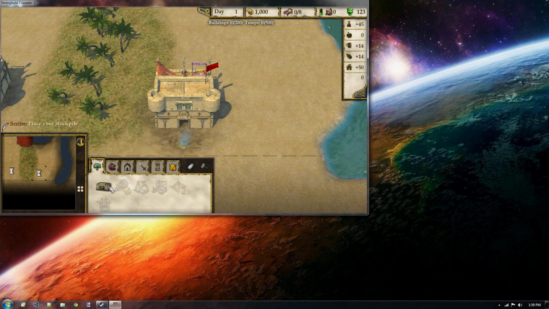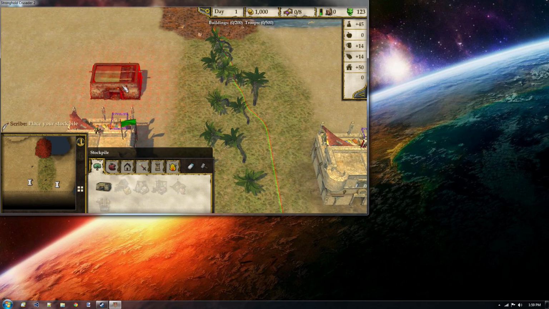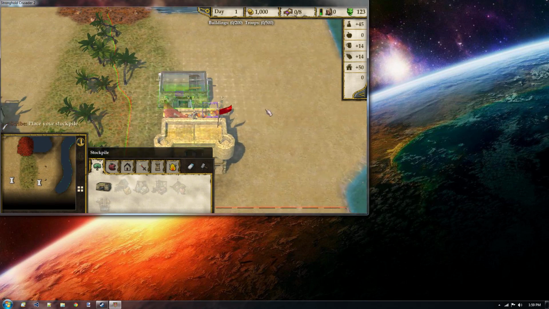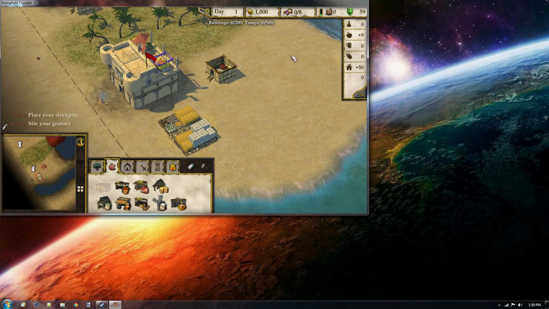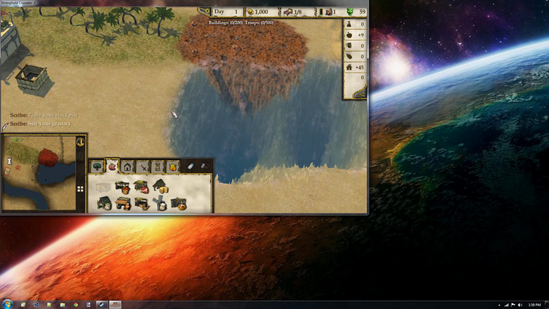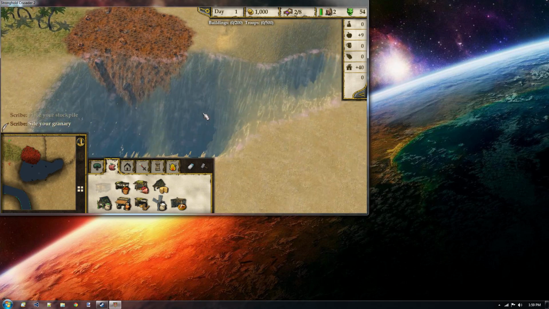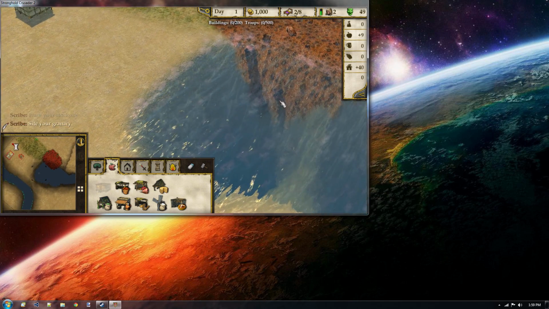Place your stockpile, my lord. And as you can see, we already start the game with our enemy right next to us, which is lovely game design, of course. Site your granary, sire. The cool thing is this works, and you can just play your map automatically, and well, that's kind of awesome.